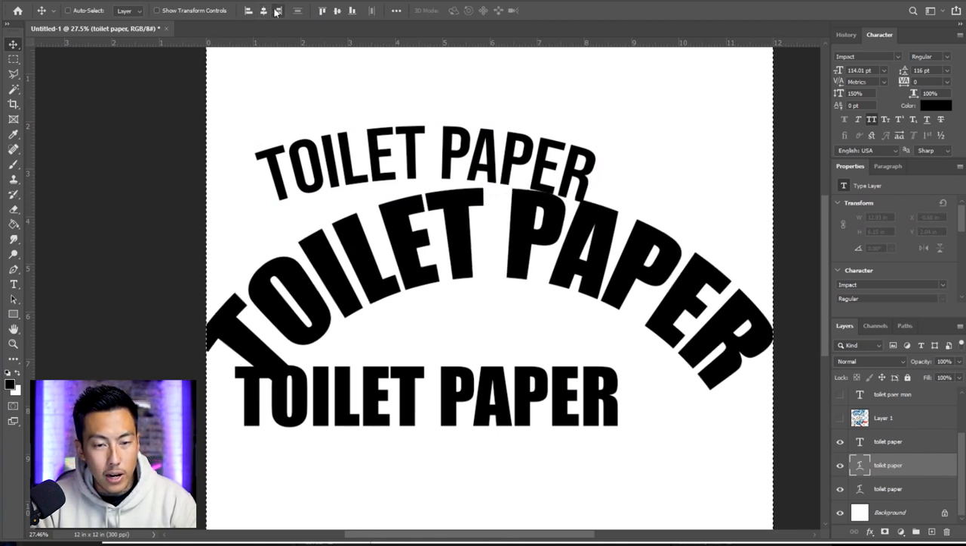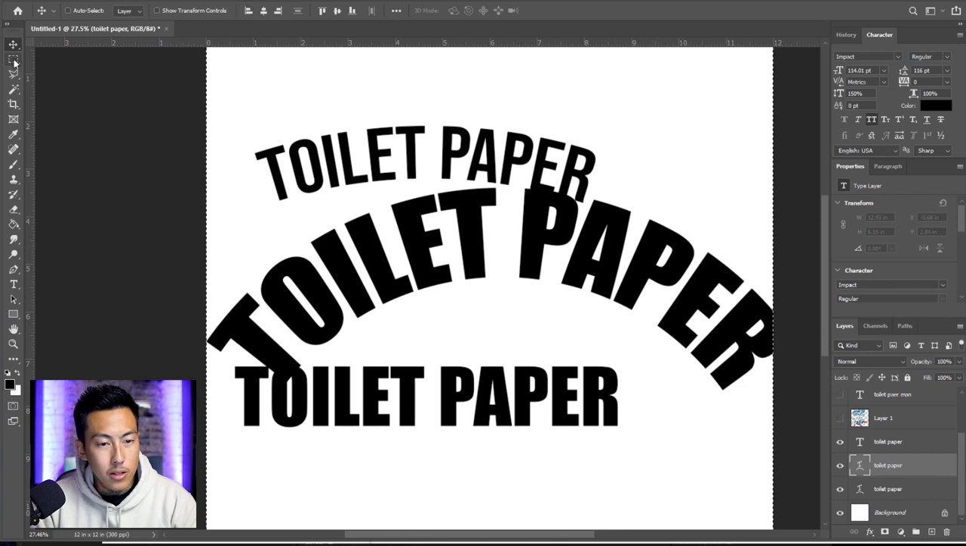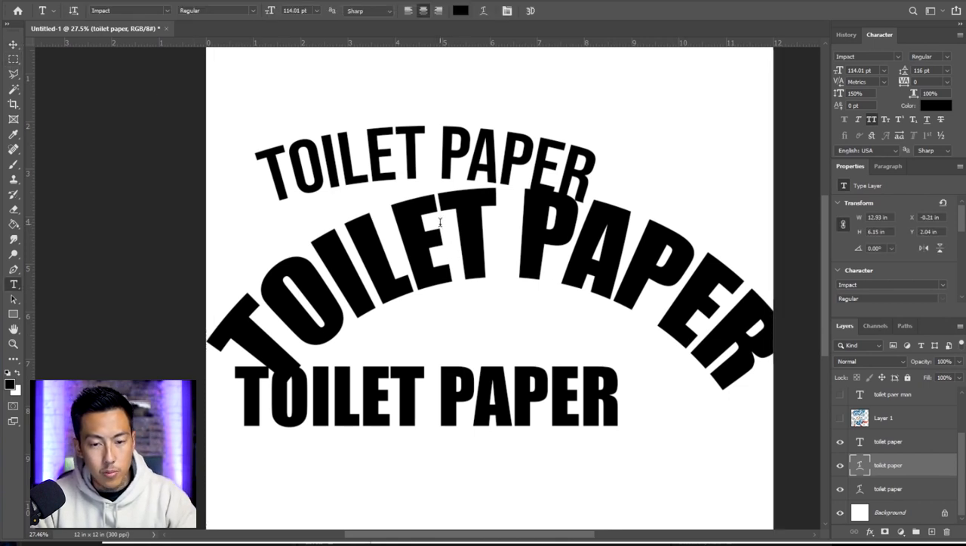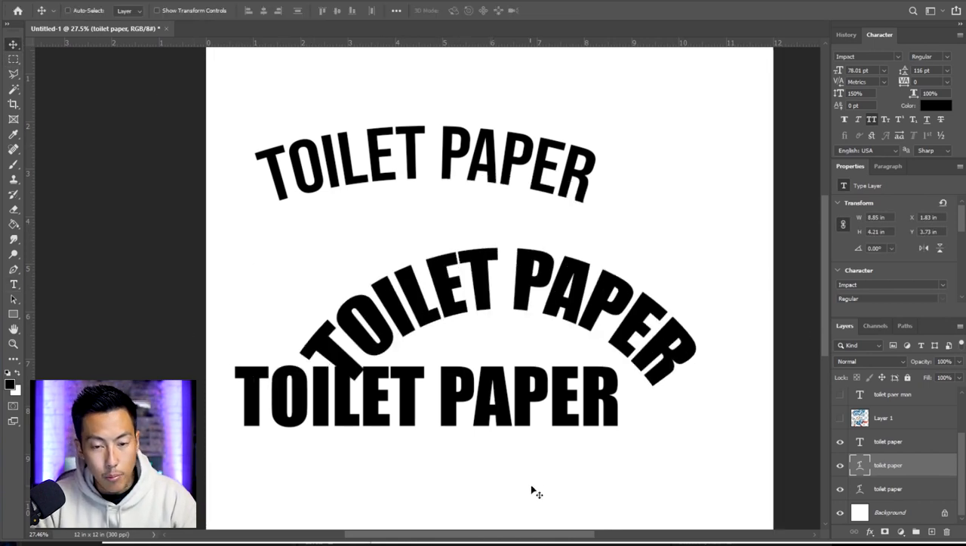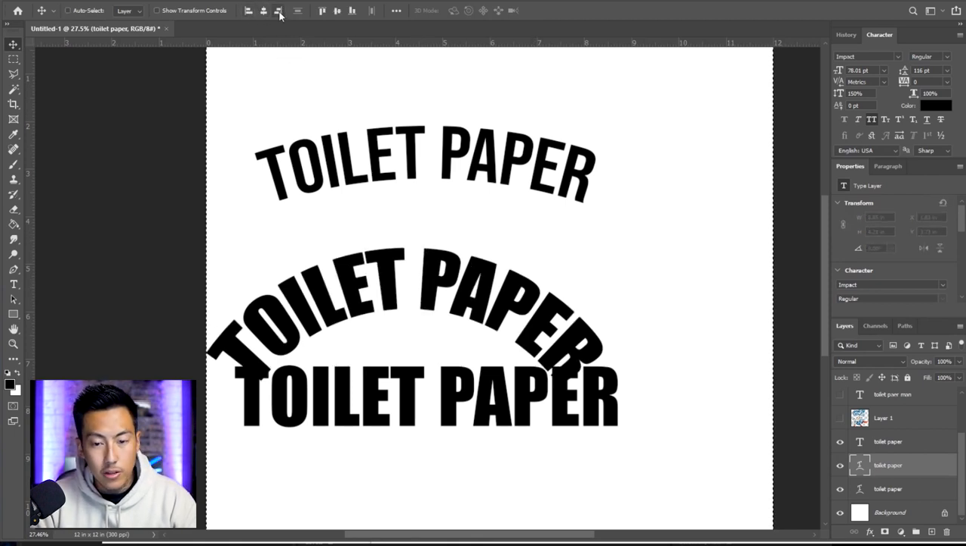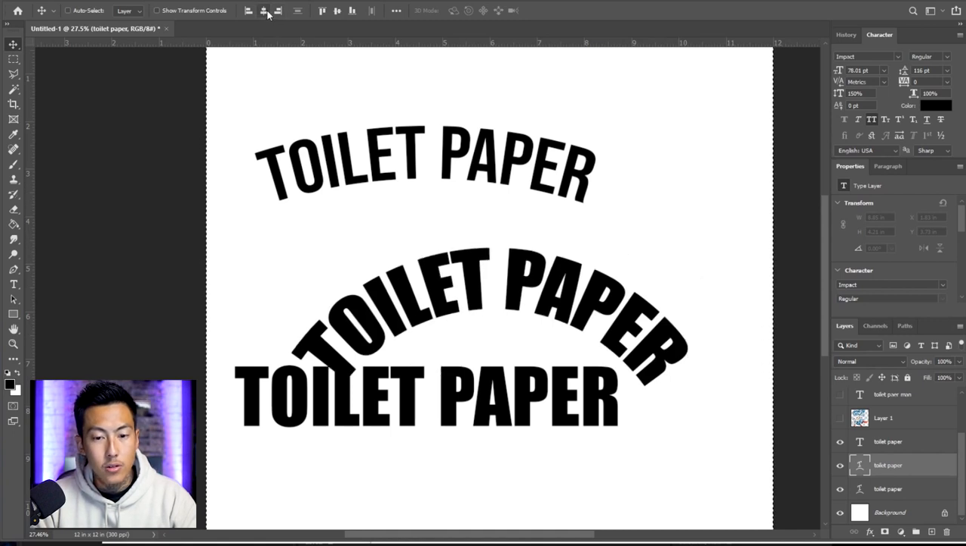This brings it to the right. This brings it to the left. You can't really tell because it's so large. Let's go ahead and make it a little bit smaller. All right, so now I got my move tool again. I'm gonna select everything and check this out. This lines it up to the left. This lines it up to the right. This lines it to the center.